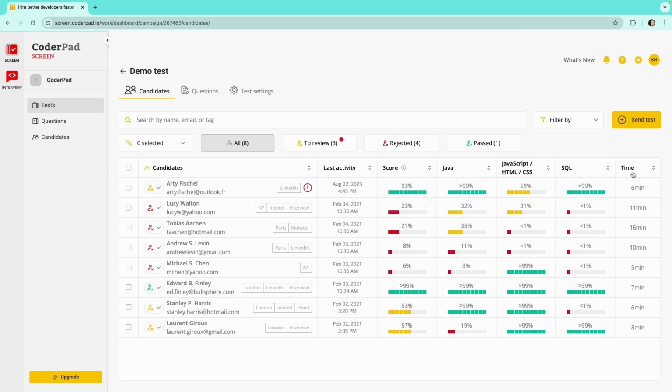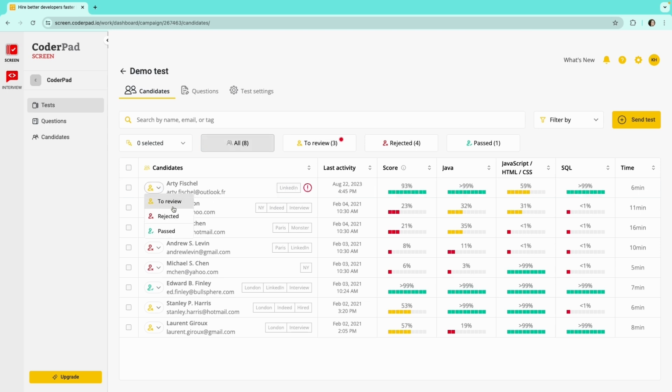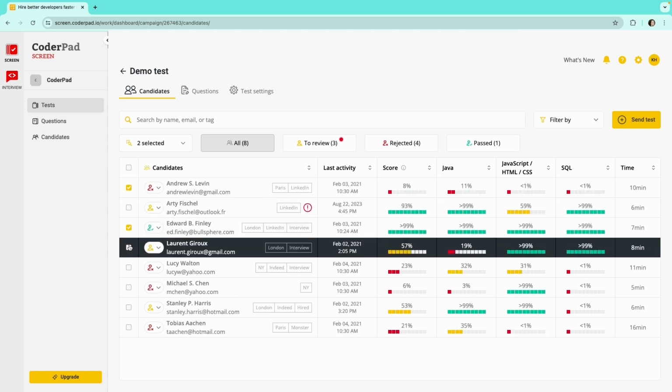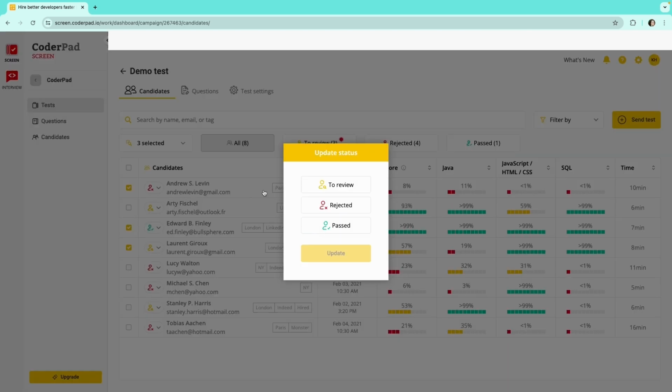Now, let's discuss how to manage the candidates. They start with a to-review status, but you can mark them as rejected or passed as you decide who makes it to the next stage. You can also update the status for multiple candidates at once by using the checkboxes if you have many candidates.